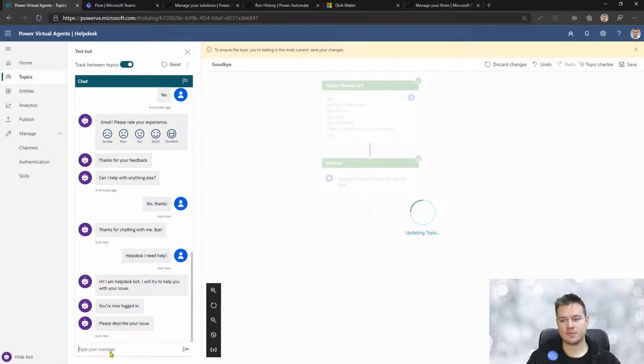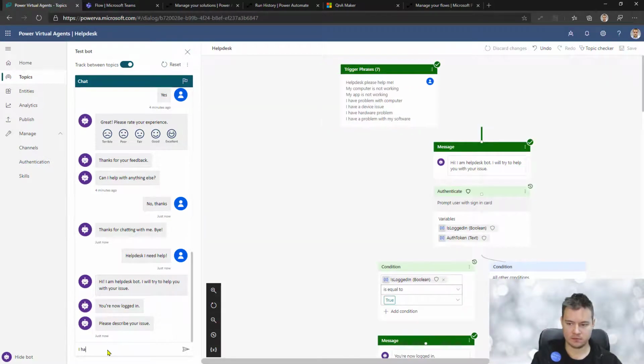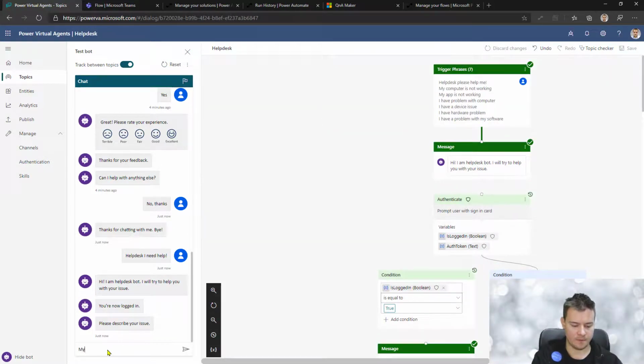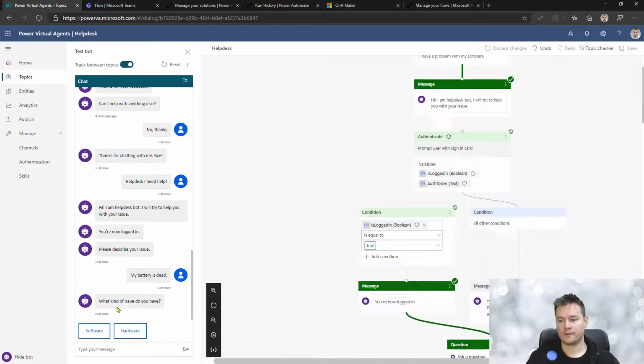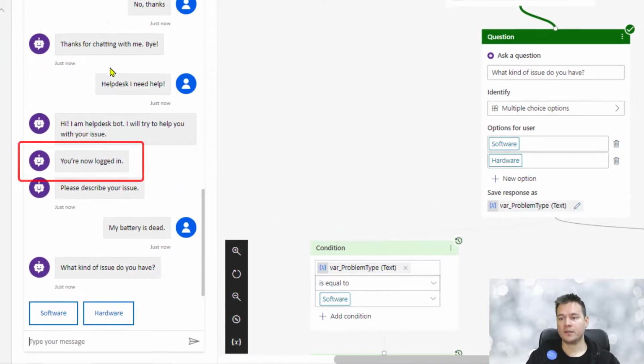So at this point, let's say maybe my battery is dead. What can I do with that? Oh, one thing that is important: because I was already logged in and my bearer token hasn't expired yet, I don't have to do it again.